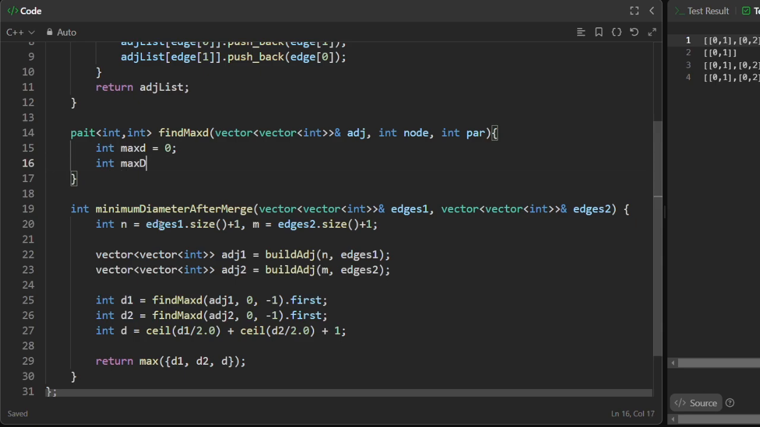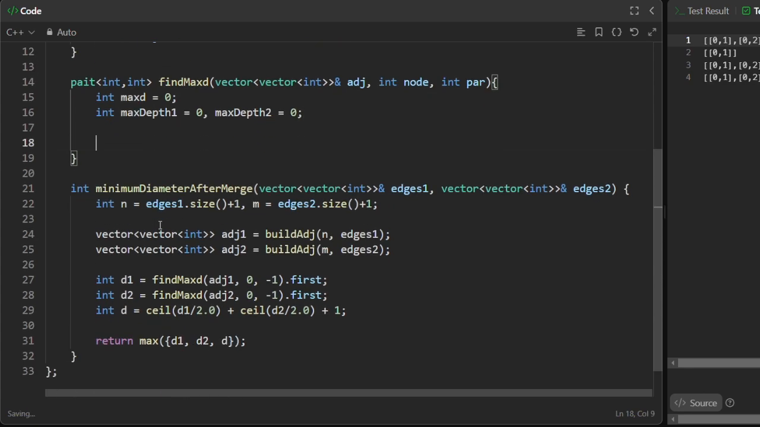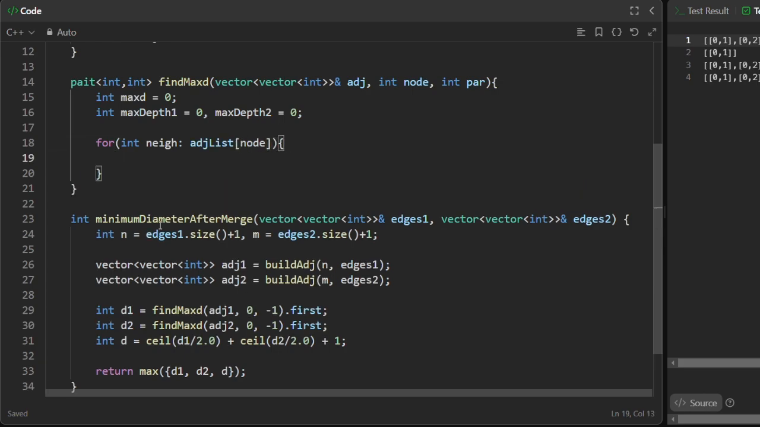So we will create two variables. One will be the max depth 1, which will be 0, and another one will be the max depth 2, which will be 0. Again, for the leaf nodes, the depth will be 0. That is why the initial values are 0, right? Now what we need to do is check for all its neighbors. So int neighbor, this will be in the adjacency list of the current node, right?